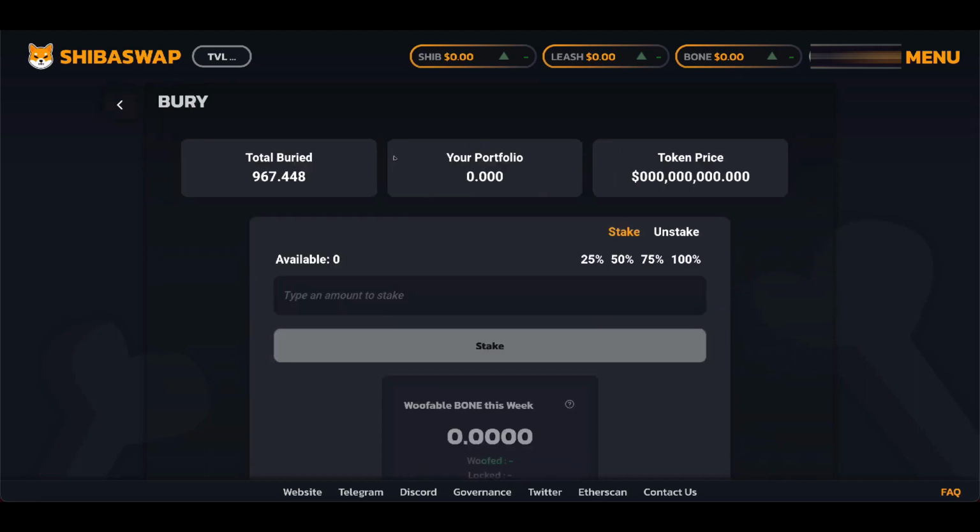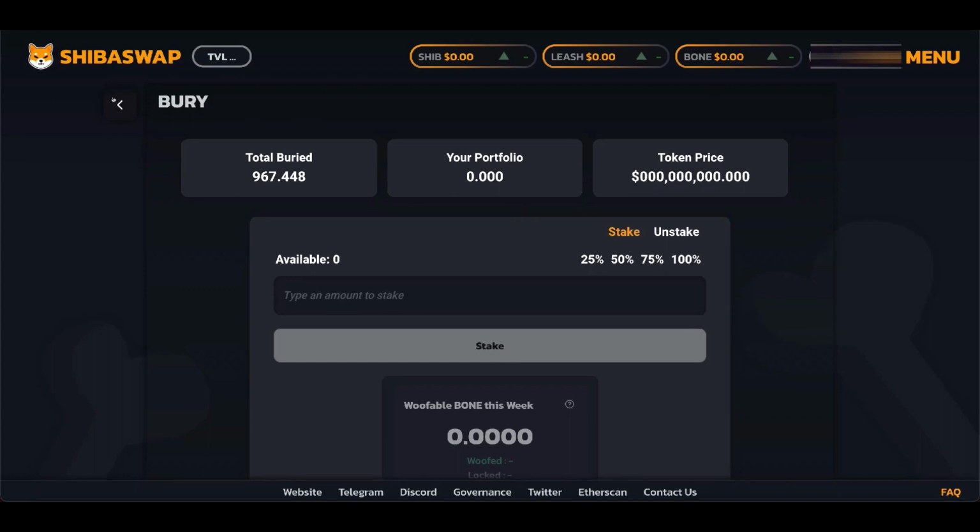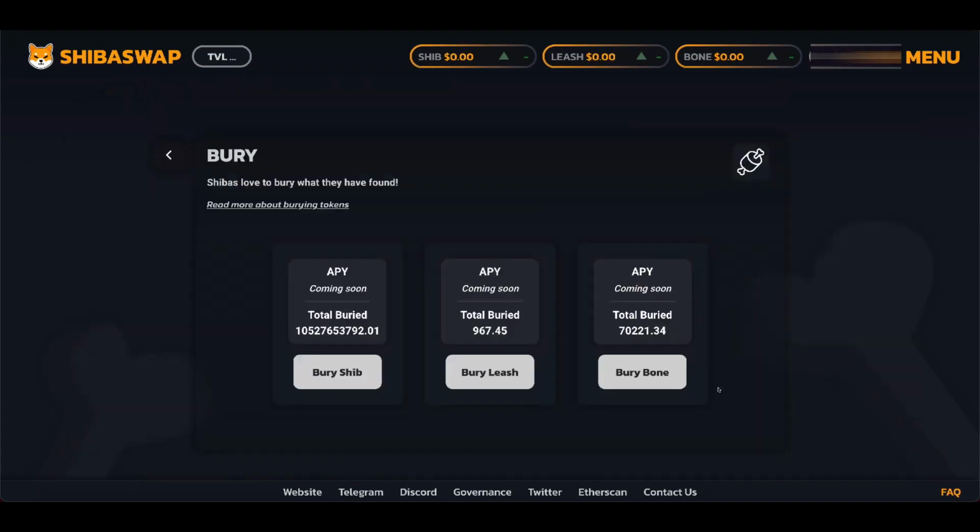You never just want to have it in your portfolio. Always make it work. Either you bury it or you provide liquidity with it. Always put your tokens to work. Put them to work all the time. Now that we've covered that, let's get into Bone itself.